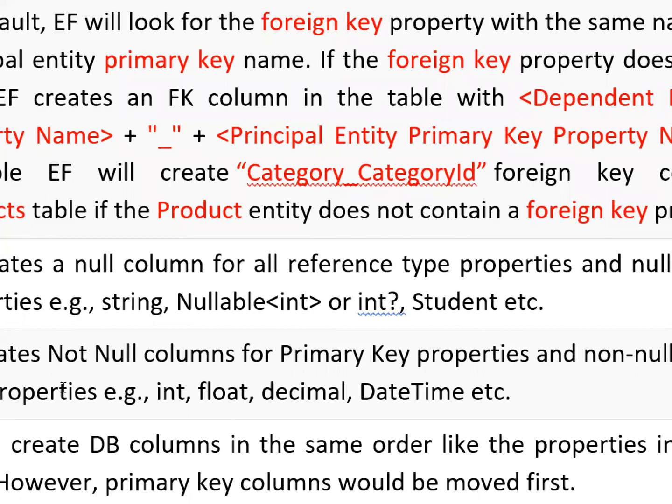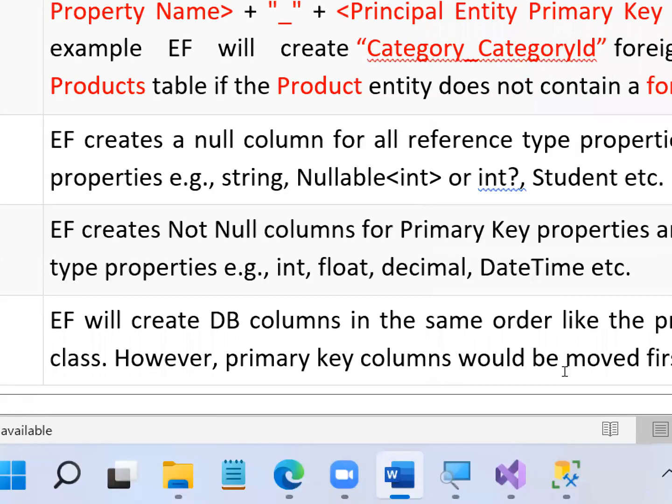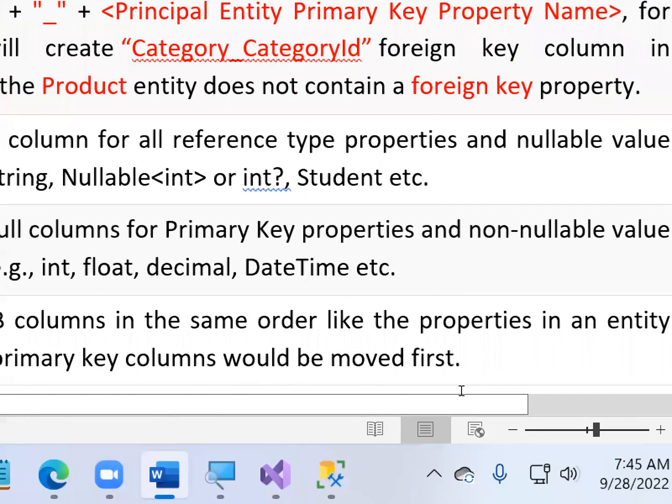Then what about not null? What will be the not null columns? Primary key and non-nullable value type properties like int, float, decimal, date time, all these are not null.